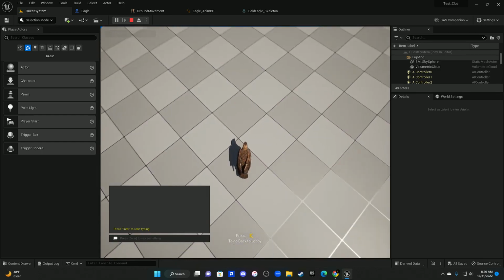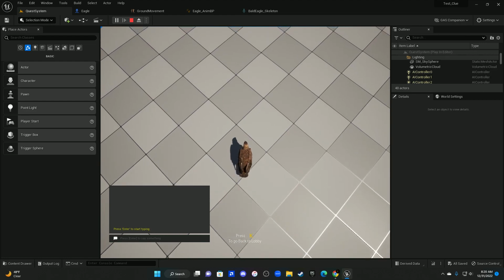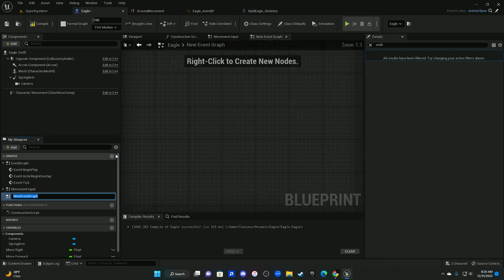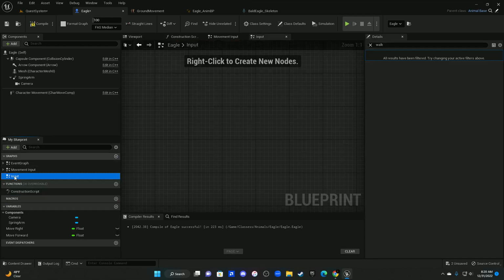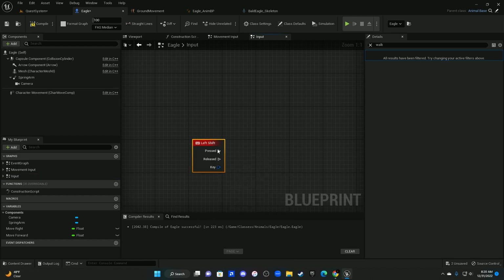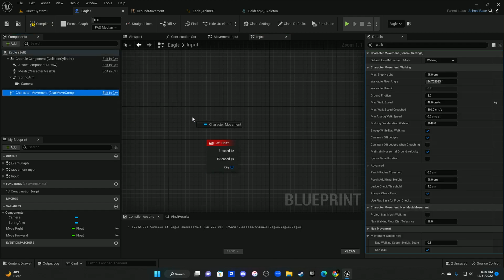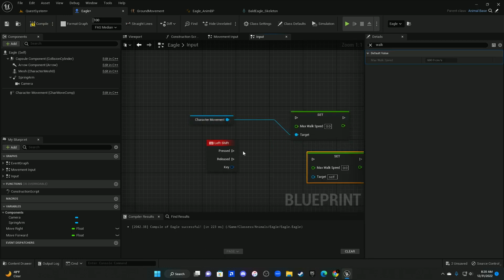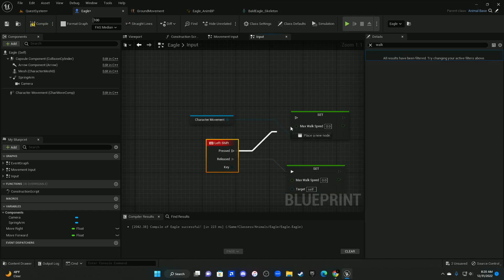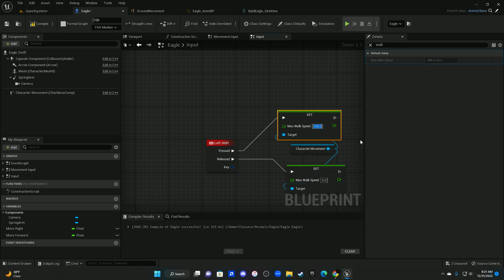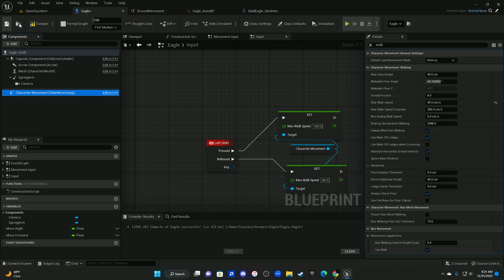You can see he's walking. Right, so for the eagle, I'm going to add another input, another graph, and I'm going to call it inputs. And whenever I press left shift, I'm just going to change the speed. Set back to walk speed. So whenever I release it, do this. So 140. And the default speed is 40.